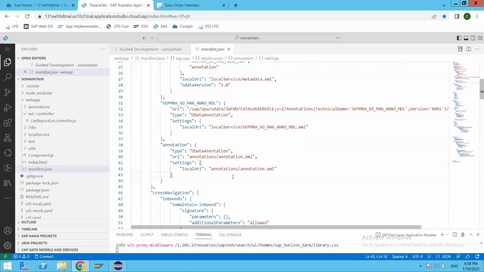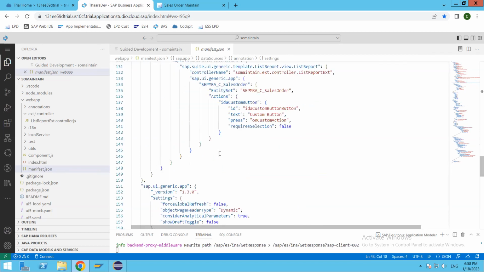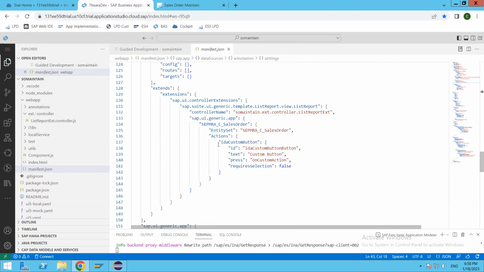In the manifest.json file, if you see, the actions have been added under this entity set. So this is the entity set that we have chosen, and under this we have these actions, and this is the ID that we have given, which should be a unique ID across the application. So we have the text, what has to happen on press, and requiresSelection.